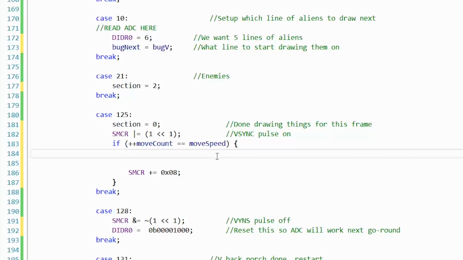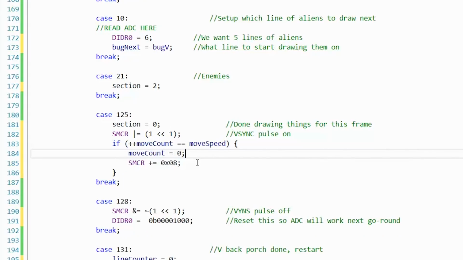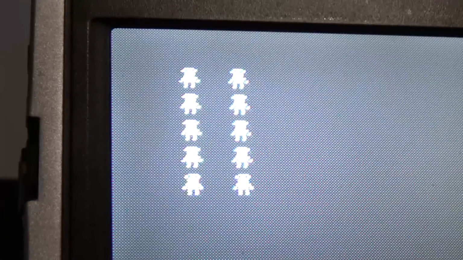Yeah, of course, obviously, we'll want to reset move count. And unlike Cyberpunk 2077, this will be locked at a solid 30 frames a second. So if we set move speed to 30, the bugs will move once a second. Hey, look at them go. They're doing a little bug dance. Let's get physical, physical. Right?